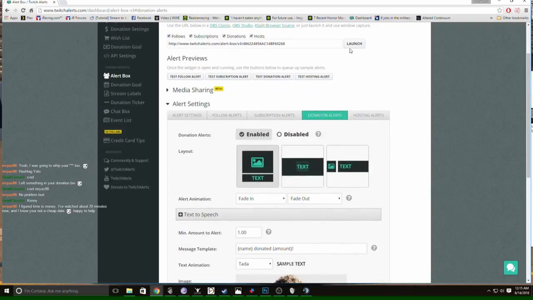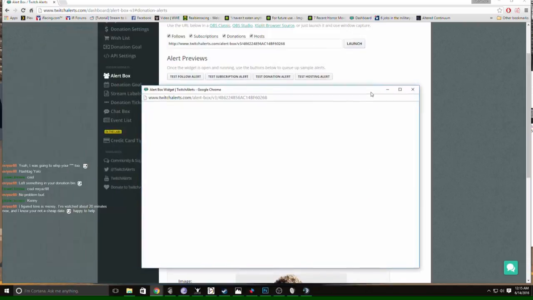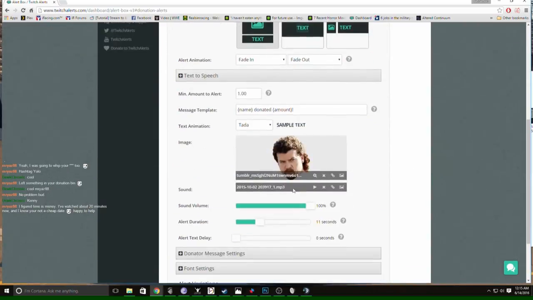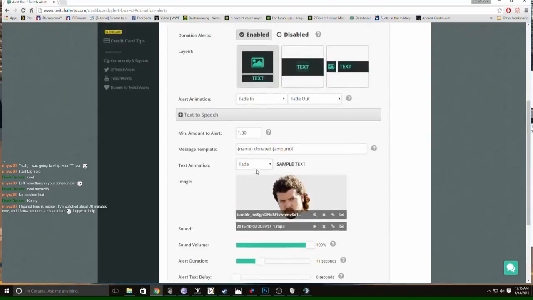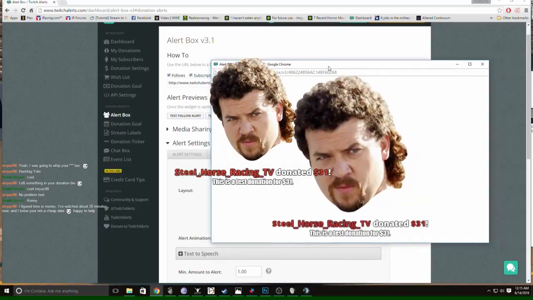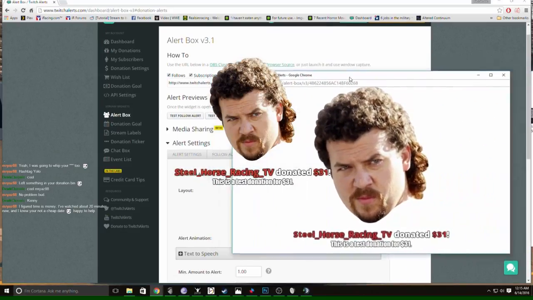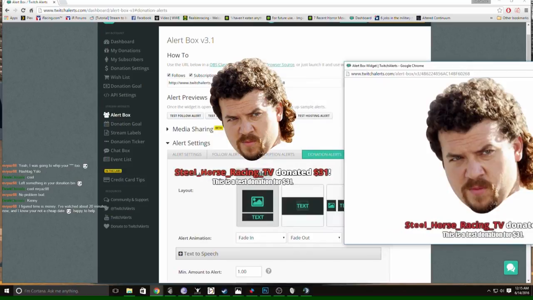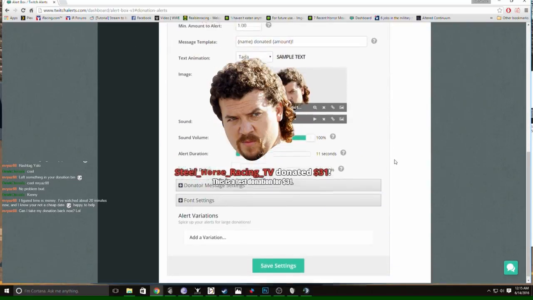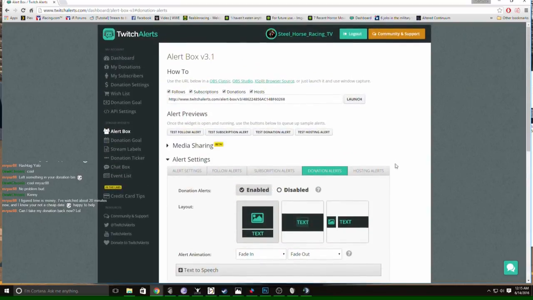You'll just have to go in here and launch that browser right here, and go in there and test the alerts. As you go along, get it the way you like it, and you can click the test donation alert again. Dollar bills, y'all. You can see it comes up on the screen and whatnot. Test donation for $31. You can see how that works. So it's pretty much all that in a nutshell. So those are the alerts that I use.